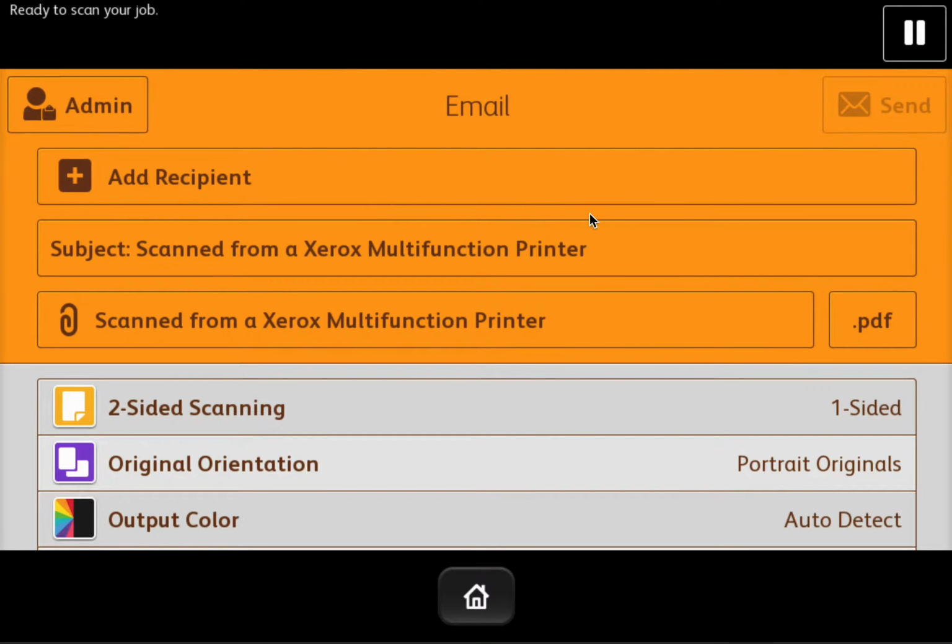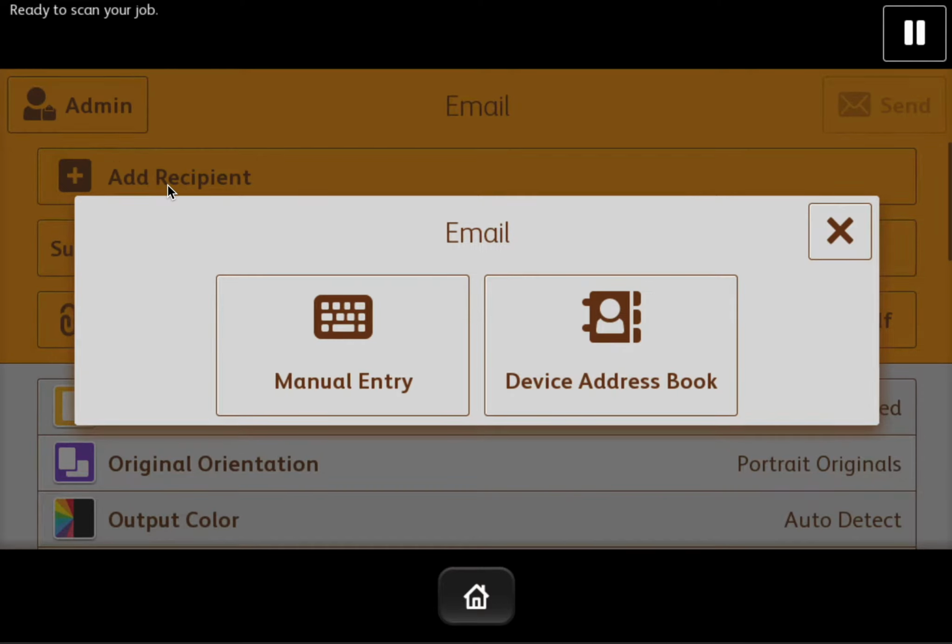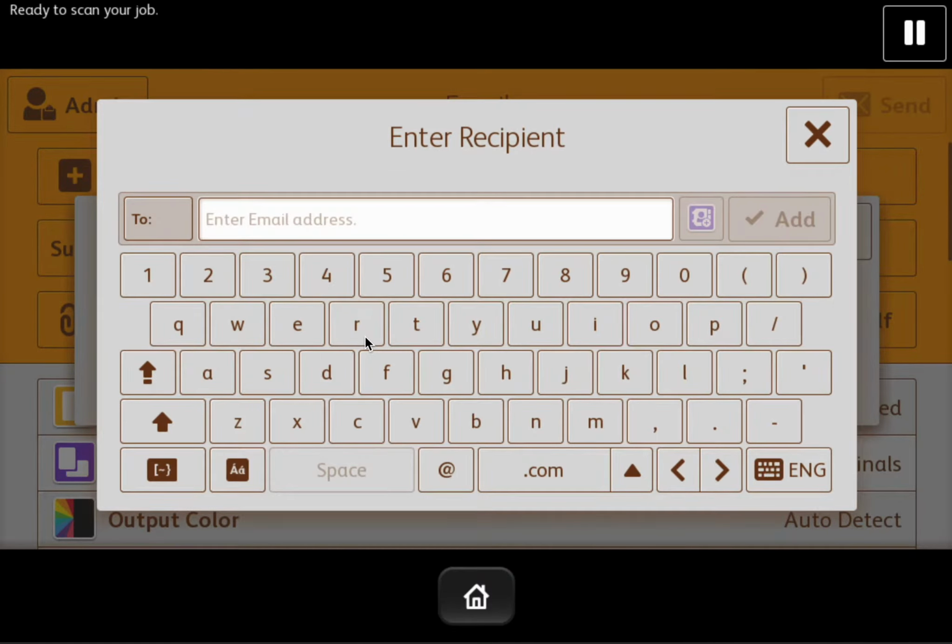When you do that, you're going to see this particular screen come up. Again, a little different than the one that you may have had in your building prior. So the first thing, of course, is to add a recipient, and when you click on there, you will get the option to manually enter a student's email address. Or if you're sending this to yourself or to another staff member, you will find them available in the device address book.